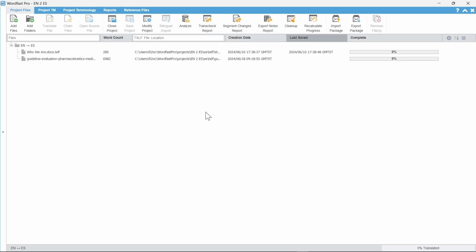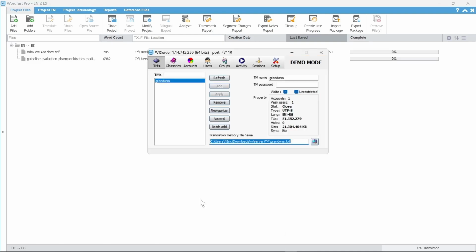So here we are. Let's test out this huge translation memory. I have here a document which is for the medical field, since my translation memory is also for medical purposes. So let's have a look at WordFast server first. In here you see I have this translation memory which I've called Grandona. And it's 51 million translation units. It weighs 21 gigs, so it's immense.